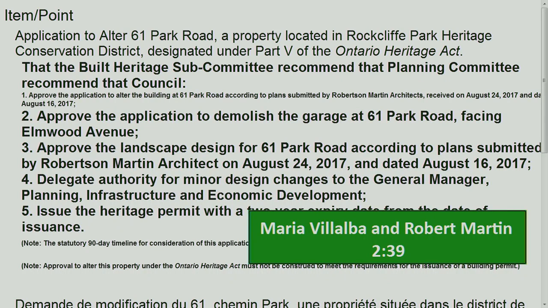Roughly 3/4 of the site will remain as a landscape space, and we feel this is very consistent with the primary heritage character for Rockcliffe Park. Thank you.